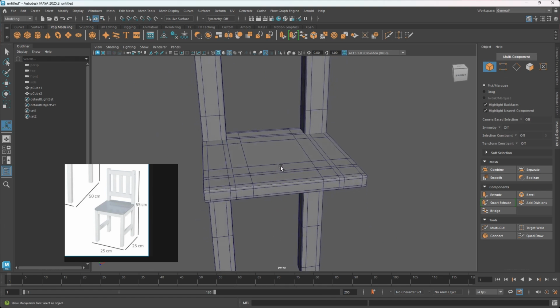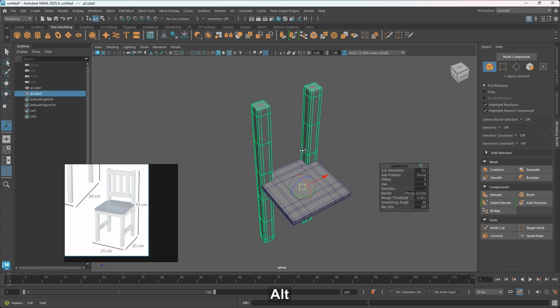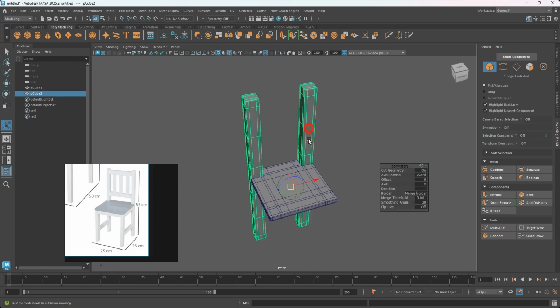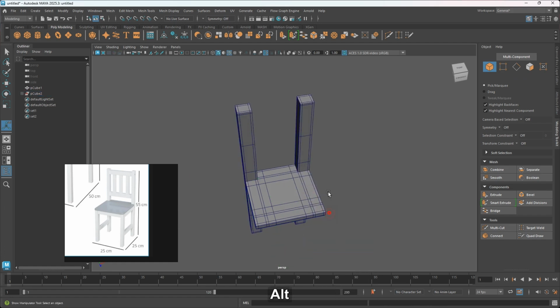Now you can see that when I select one of these, it is going to select the other one, and I don't want this to be like this. I want it to be separate. So what I'm going to do is select this, then hold shift and right click and go to separate, and now we have our mesh individually inside of a group. We're not going to worry about the outline for now.